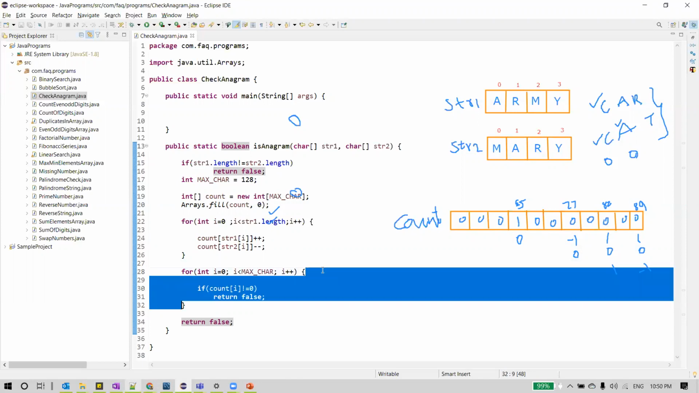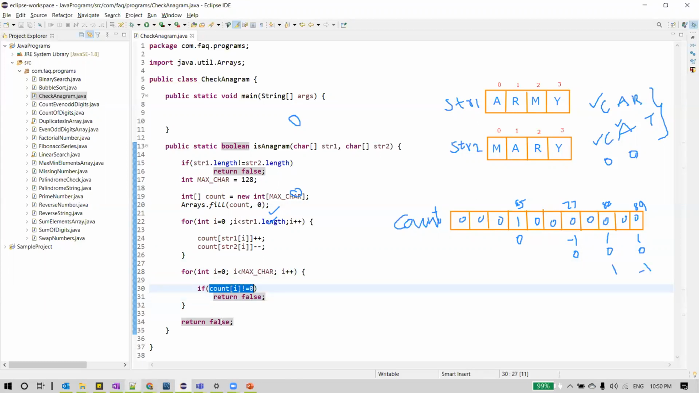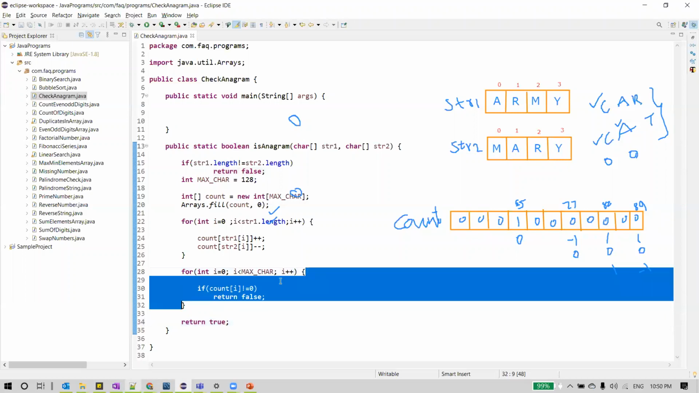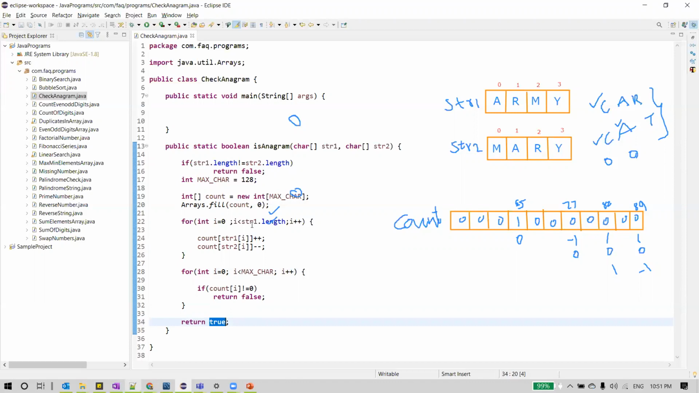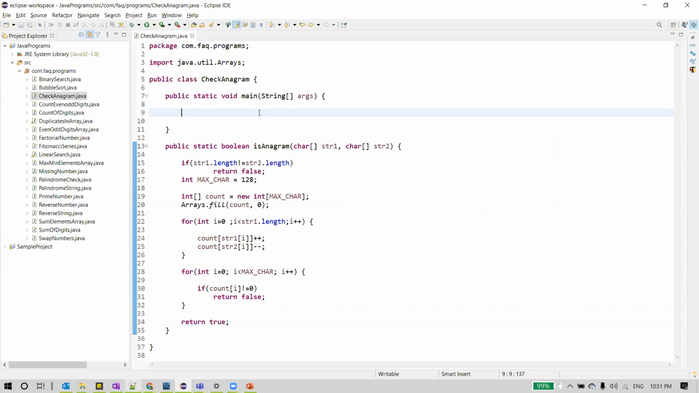And once we come out of this loop, meaning it never entered into this if condition, we can say that the two strings are anagrams of each other. So I'm returning true here. Now, let me clear all this. We should be calling this method isAnagram from the main method, and we wanted to convert these to char arrays.